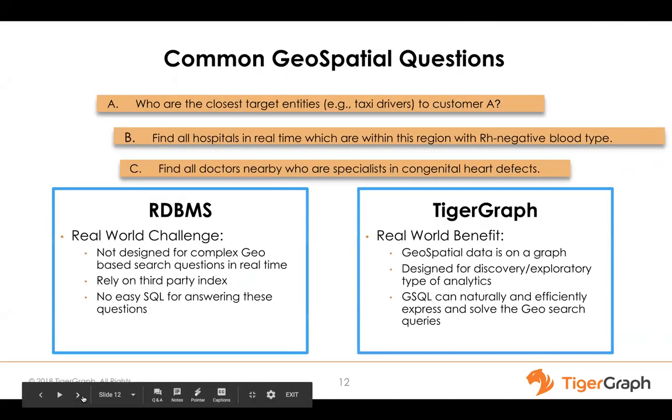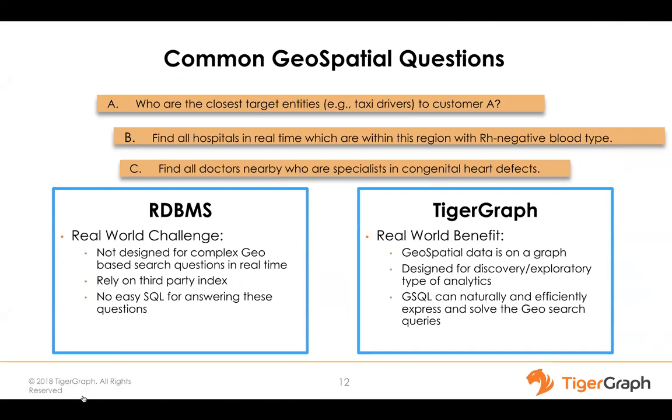Here are some of the common geospatial questions we're looking at. For example, in a ride-hailing company, who are the closest target entities, like taxi drivers, to customer A? For an ambulance, find all the hospitals in real time in this region with the rare blood type RH negative. And for doctors, you can find the doctors nearby who are specialists in congenital heart defects. Congenital heart defects are heart defects in babies.